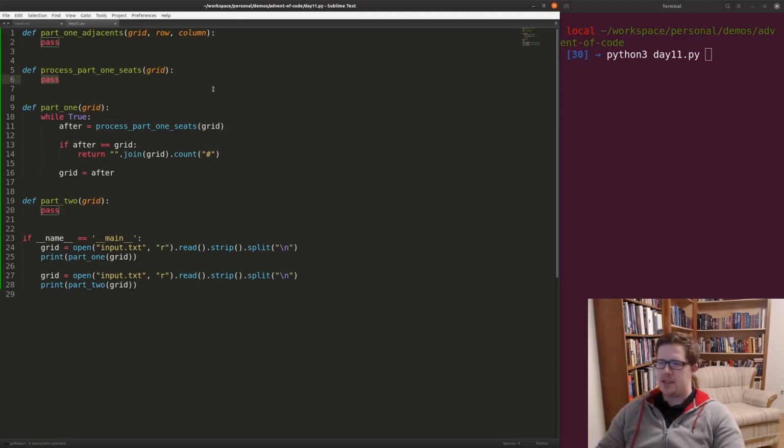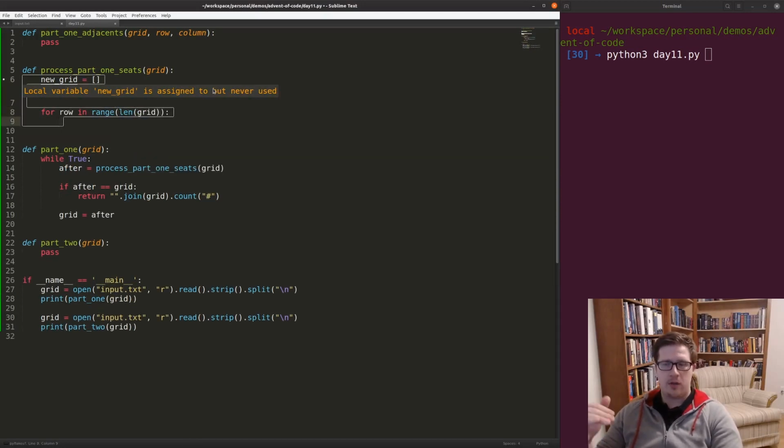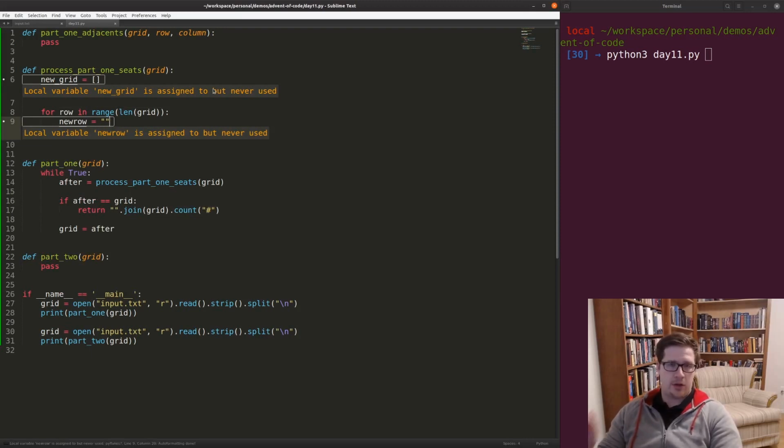Okay, so at this point, we're going to have a new grid, which is going to be an array, and we're going to say for row in range length grid. So we're going to iterate through all the rows, and we're going to have a new row which is going to be a string at this point. So we're going to create every new row as we go along, and we'll add to it either an empty seat, or a pound sign, or whatever the current value is in there, based on the rules at this point.